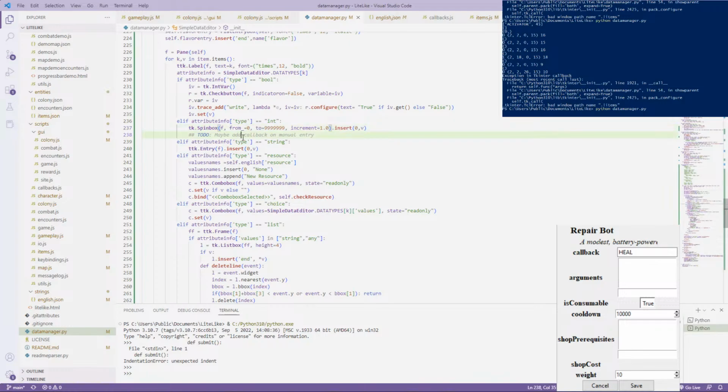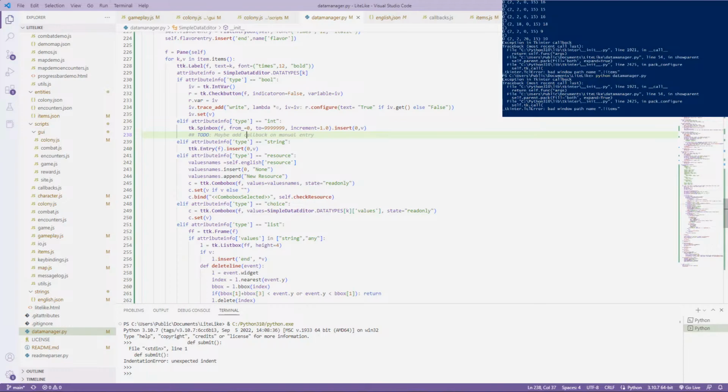Where was my other to-do? Up here? Maybe I call back on manual entry to make sure it is an integer, I'm assuming. So let's take a look at this. This is a spin box. Okay, so the arrow keys do work on this guy, which is good. So we're mostly just concerned about something like this. And I think that would then be on the exit. So on the focus out. So we will go ahead and just bind that.